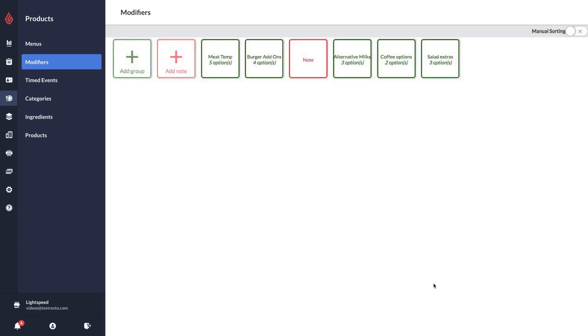Now, one thing that is important about modifiers is the order that they are here. So the order that you see them in this screen is the order that they'll appear on the POS. So what you can do is turn on the manual sorting and just drag and drop to put the modifiers in the order that you want to see them. So for example, I want to have the note, then the meat temperature, and then the burger add-ons. So now let's switch over to the POS to see how it looks.